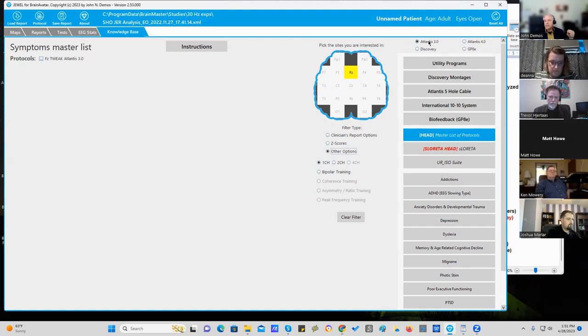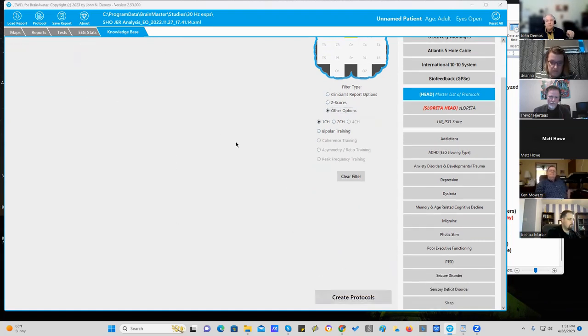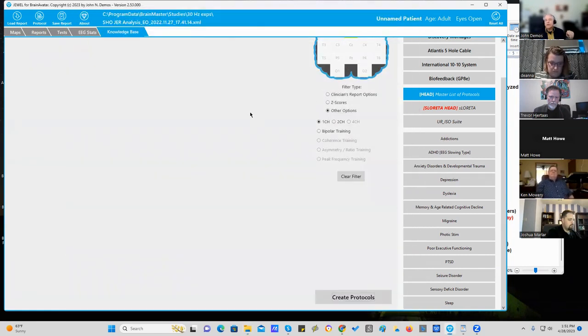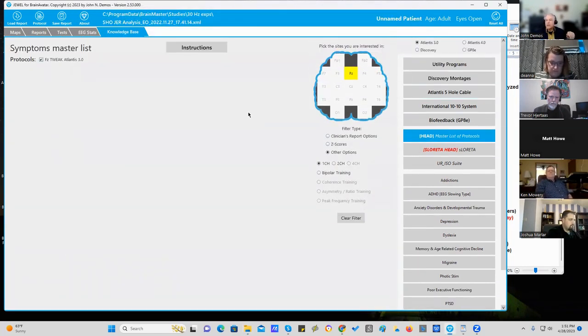I don't know if anybody's even seen these protocols before. See how different it looks? It's not a BDPB2 file. It loads automatically into Atlantis 3.0. So if you're doing remote training and you're looking for an easy way to do Atlantis 3.0 protocols, they're all right here. Not Z-score training, but we're doing amplitude training, which is really what you would be doing with the older machine.